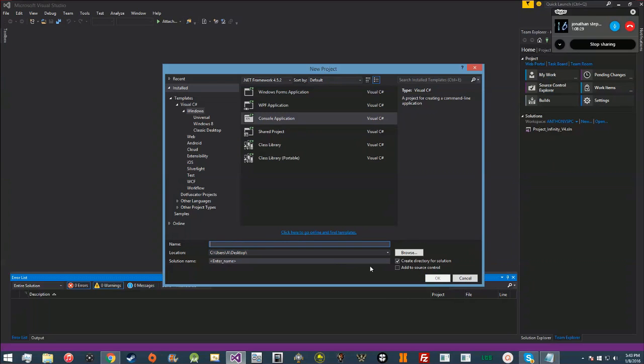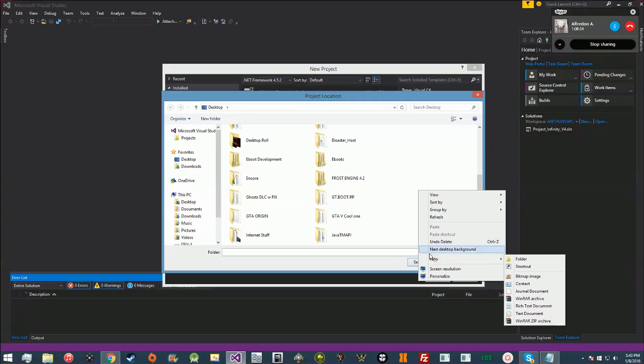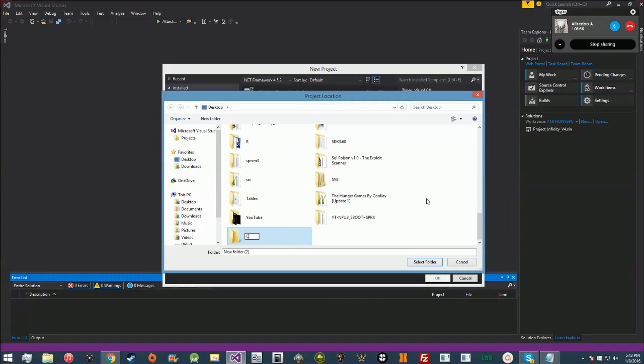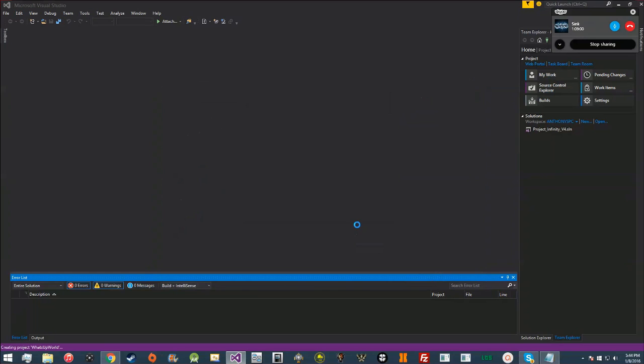Now, if you don't have a folder already, go ahead and go to your desktop, hit New Folder, and make a C Sharp folder, because this is where we're going to be keeping all our projects. It just keeps things organized. And we're going to put in our name, What's up, world. Once you've done all that, make sure this is true. Don't worry about add to source control. Make sure that's unchecked. Go ahead and hit OK. It should build a solution for you.